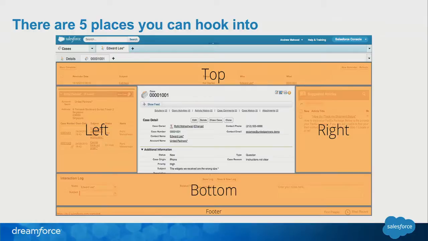So we've got along the top, which is called the highlights panel. You can override that with your own Visualforce. And along the bottom, which is the interaction log, you can override that with your own Visualforce as well. And we've got the sections on the left and right.